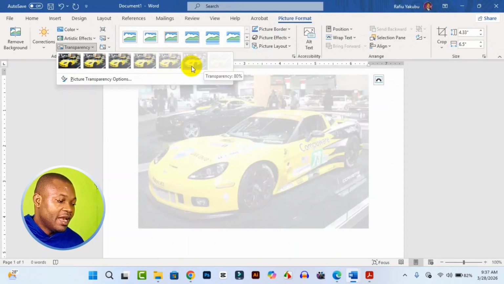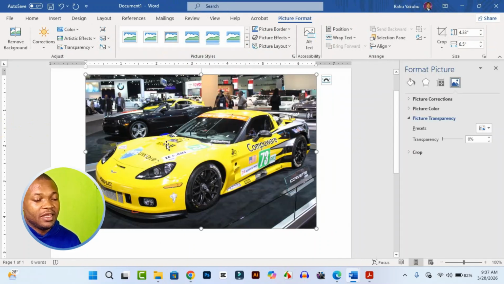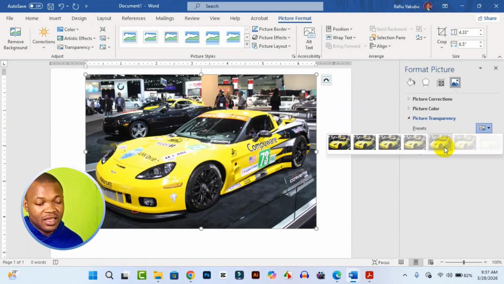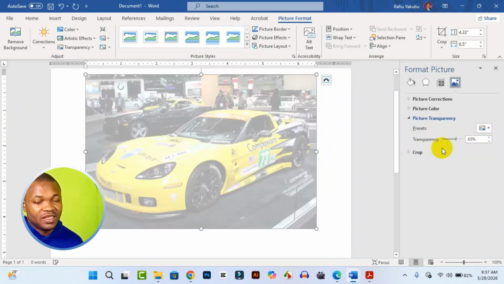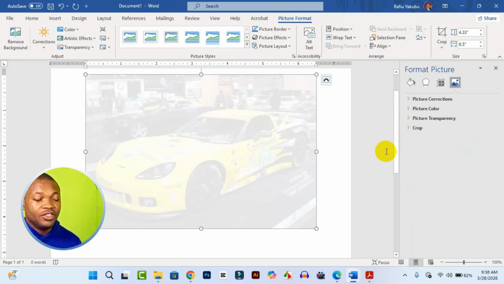And for that, go ahead and click on Picture Transparency Options. And then this dialog box is going to come up. Then you can go ahead and check the presets. Right here, you still have a preset. If you click on the preset, it's going to be reflected right here. Then from here, you can control it with this slider. You can adjust; everything depends on what exactly you really want to achieve as far as this particular effect is concerned. So once you are satisfied, go ahead and collapse this tab and you are done.